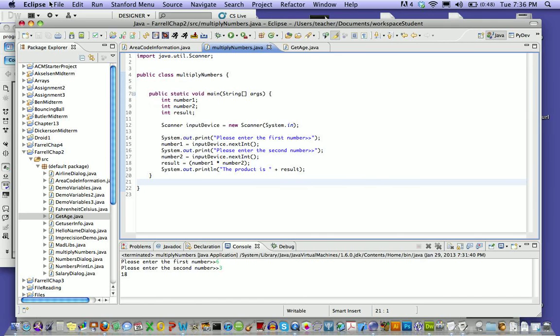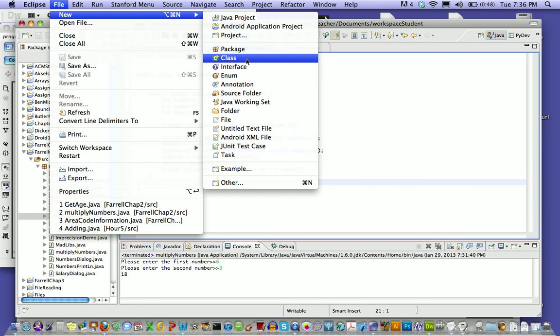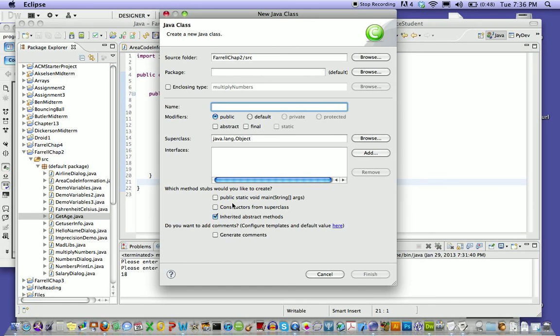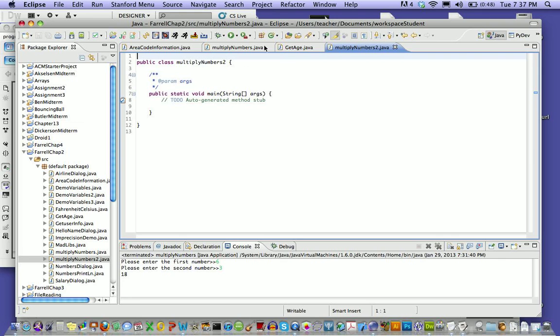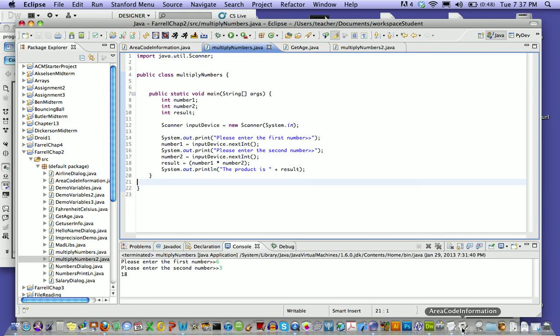So let's just refresh our memories on how to do that. New class, make sure you check off the public static void main string args, and you would call it multiply numbers, and I'm just going to call mine 2 since I already have one, and you would just click finish and there you would be. Okay, so that's pretty straightforward.